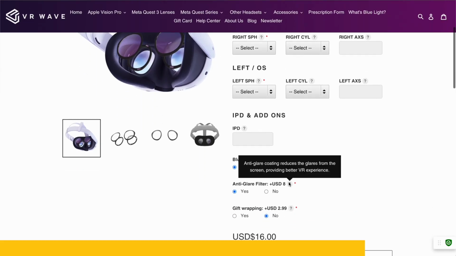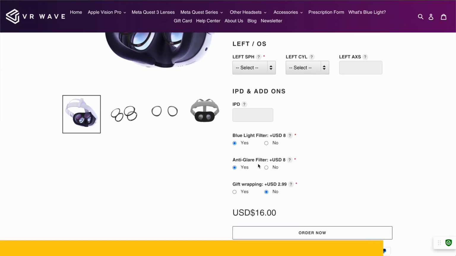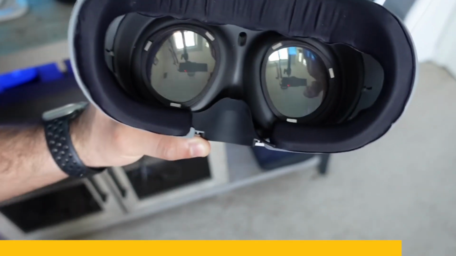They also offer blue light filtering as well as anti-glare. They're so thin once you install them that you won't even notice them when you're gaming in VR.